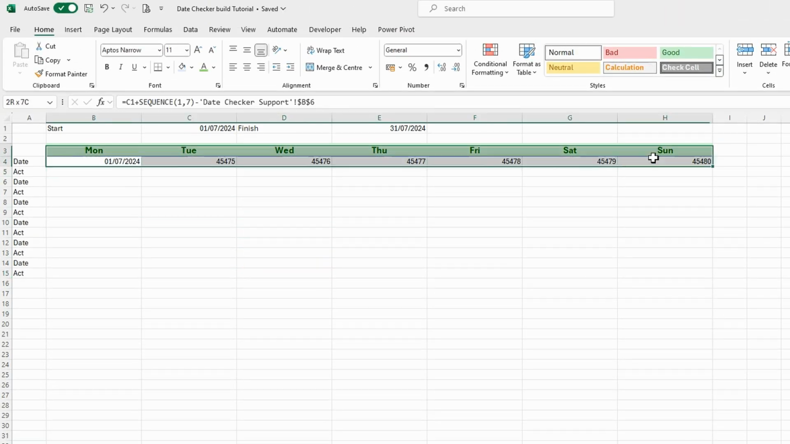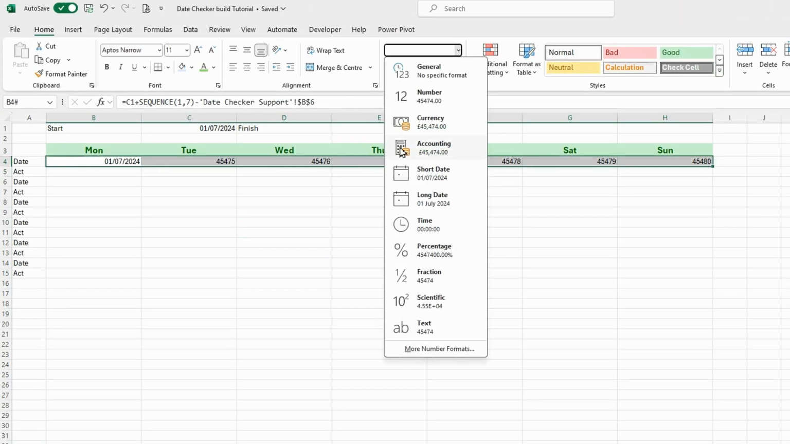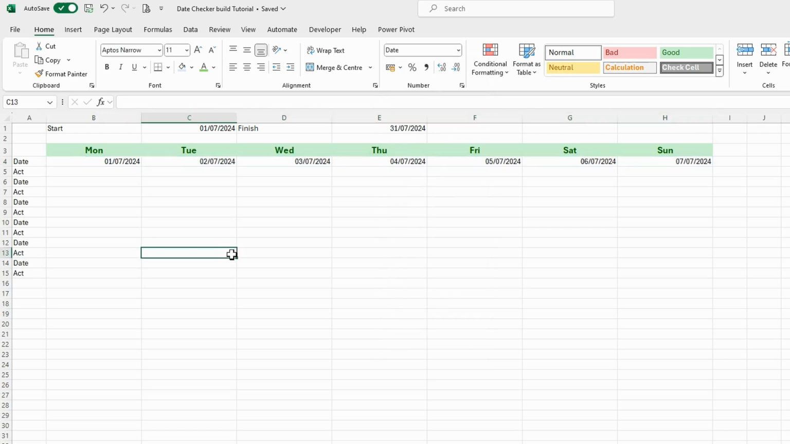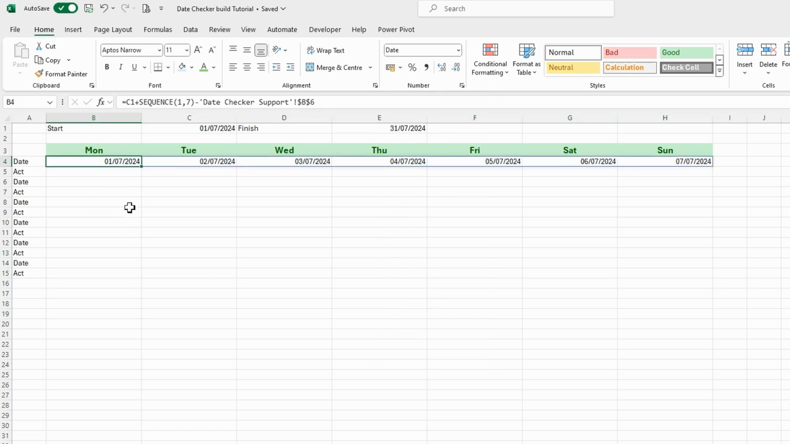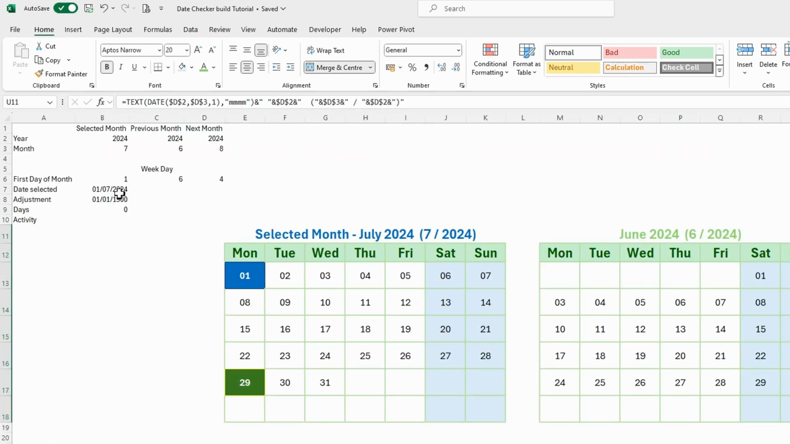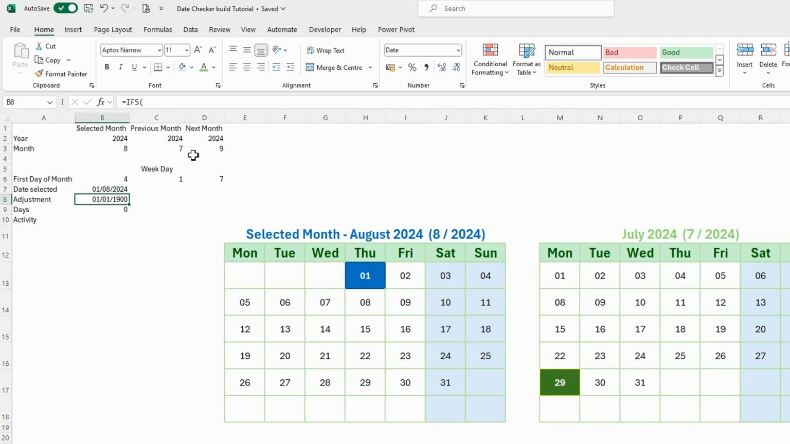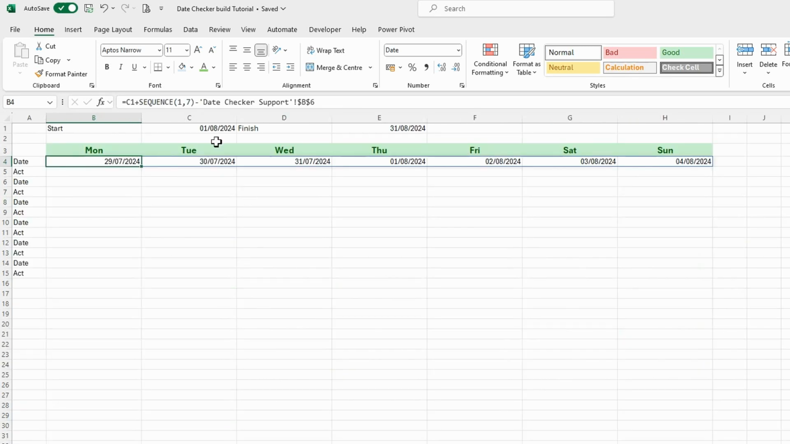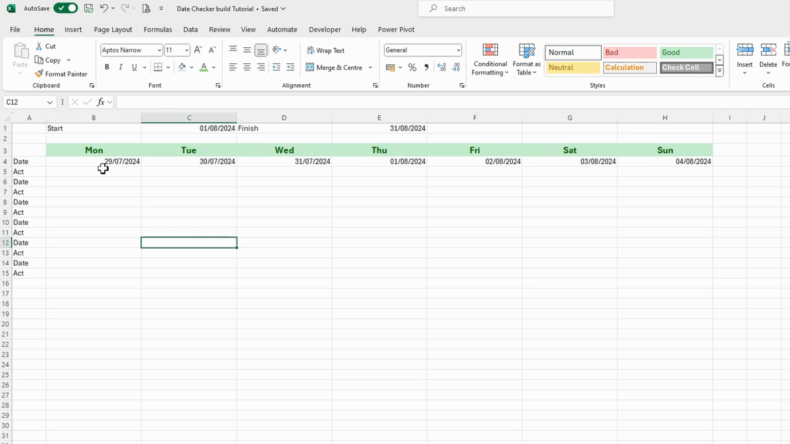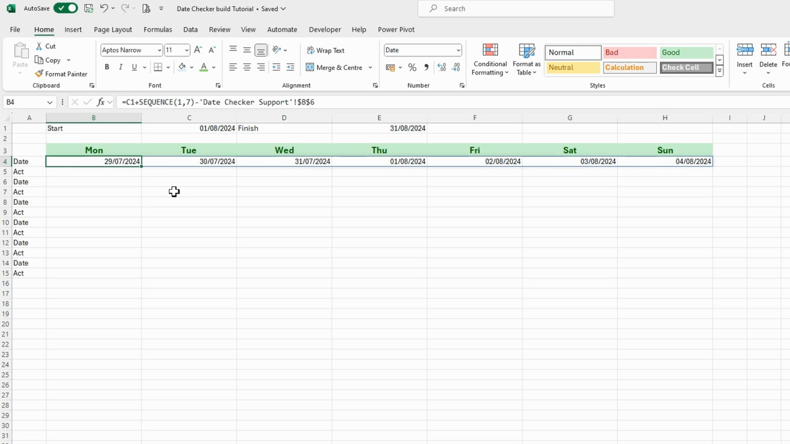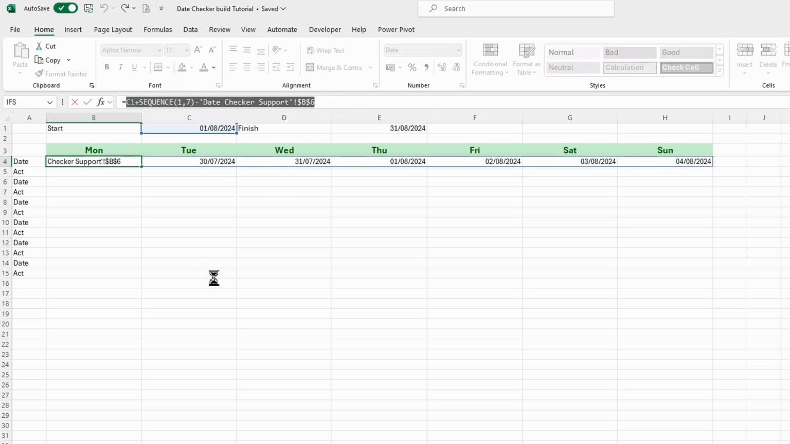Let's make these all a date so we can see what we're working with. There we go. Let me go to date checker support. I'm going to change this to the 1st of August here, just so it'll pull the activities through. And again, if I go to selected month, there we go. So 1st of August starts on a Thursday. Again, I need to do the check where I'm going to copy that and do Control copy.